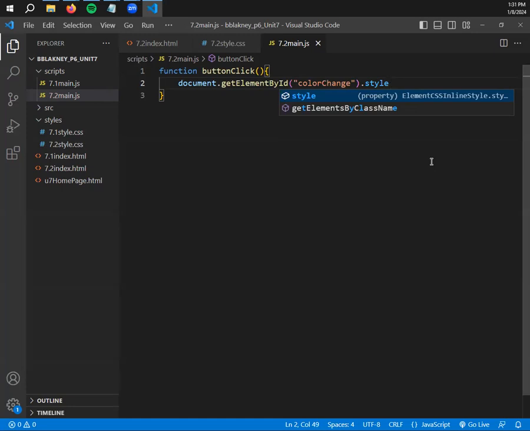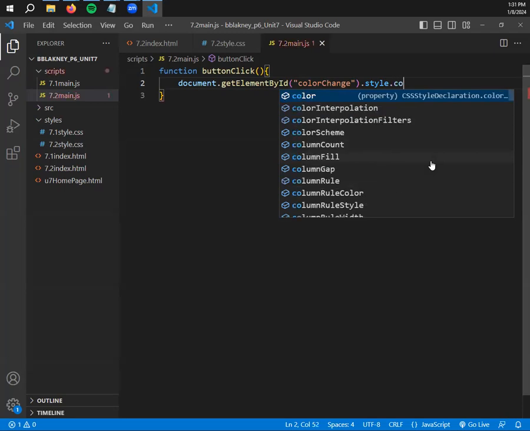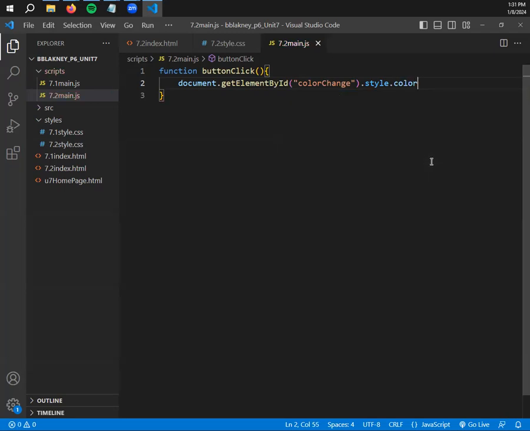After style, what are we actually changing about the button? It's going to be color. So we're getting through all of our steps, all of our executions inside of JavaScript here. We have document, getElementById, colorChange, the style, change the color. What do we set the color to? This is the most specific part. This is the value portion of CSS.